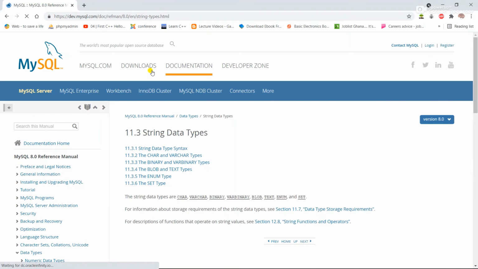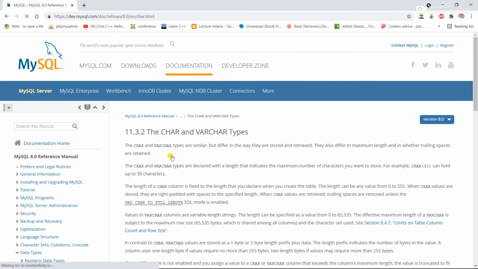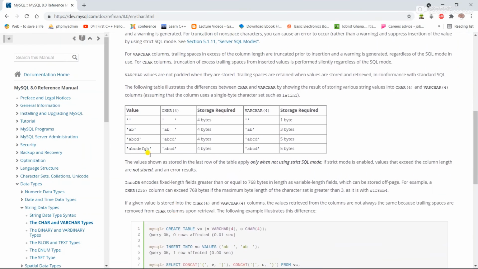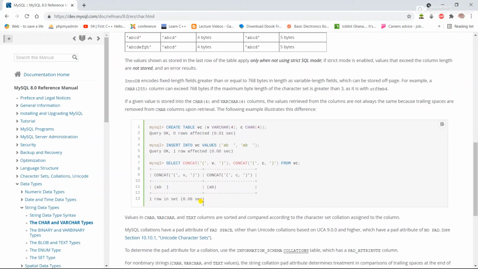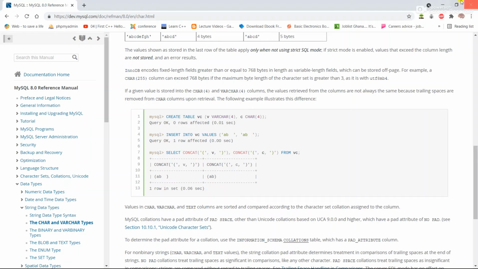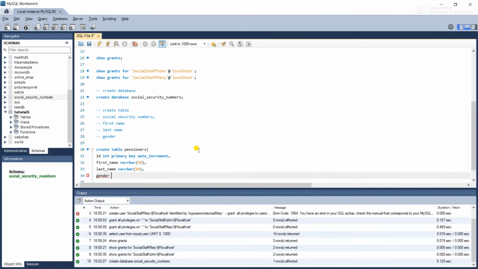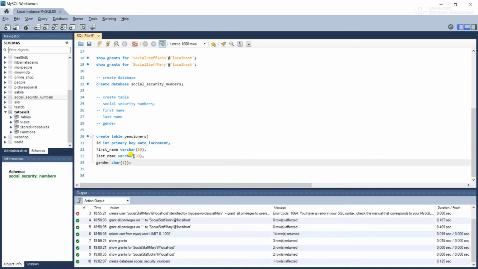String data types. We have string, enum type, set type, binary type, blob type, char type. For the sake of optimization, we may just go with char. You know we are just inserting M or F. I think that one will do. So M or F, let's go with char. Gender, char, then one character. So if that's the case, then either M or F.